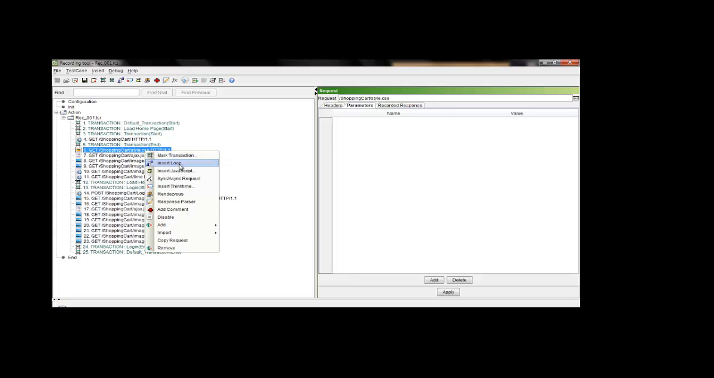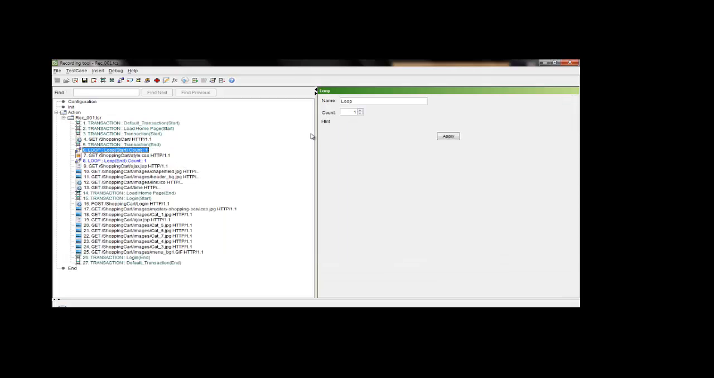Similarly, you can insert loops for repetitive execution of a particular request. So simply click on insert loop and then provide a loop value. And on applying it, you can see the request gets encapsulated within the loop, and this would be executed as many number of times as the loop value.